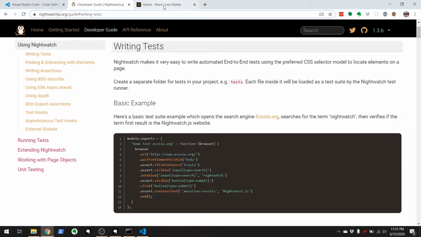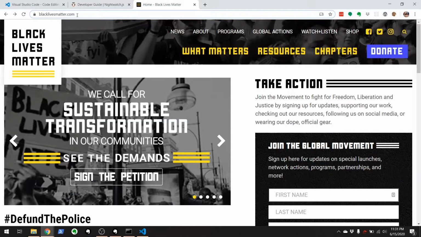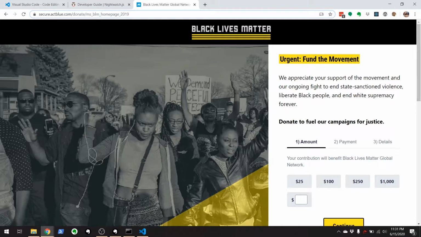And just to show you what we're going to be doing today, we're going to go to blacklivesmatter.com, and we're going to have a test that clicks the donate button. And then we're just going to verify that this text, "Urgent, fund the movement," is right there. That's all we're going to do. So let's get to that.